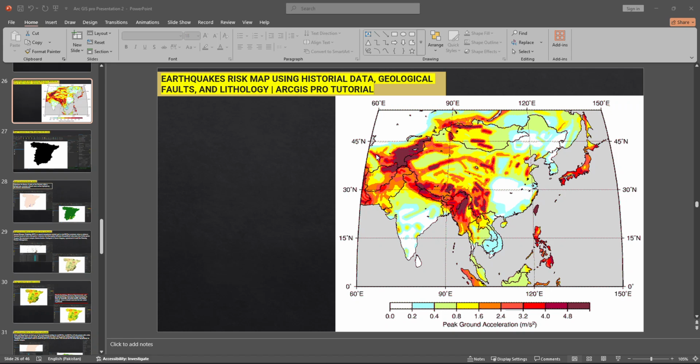Hello guys, in today's tutorial we want to see the earthquake risk area, how to calculate the earthquake risk area using the historical data, geological faults and lithology variation through geological study, and put it in ArcGIS Pro. The data will easily show where the red spots are, where the magnitude will be high, and where the future prediction of a major earthquake will be.